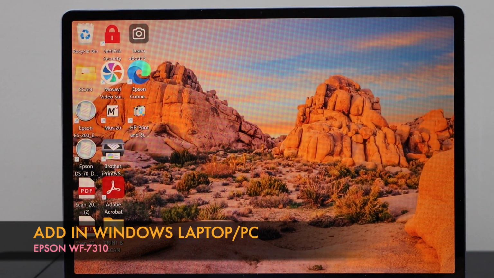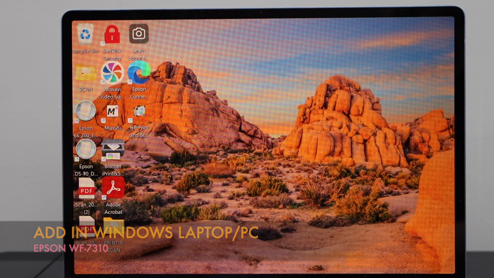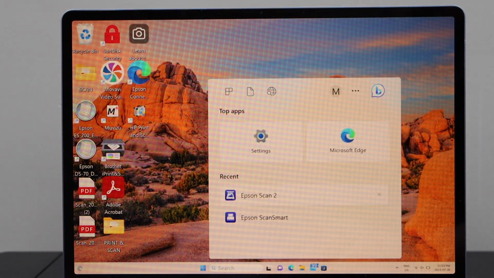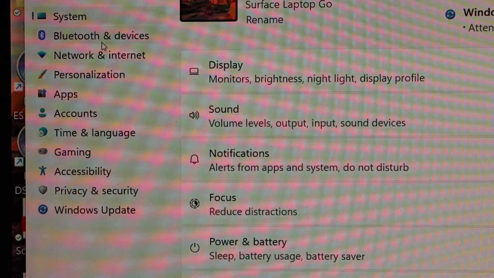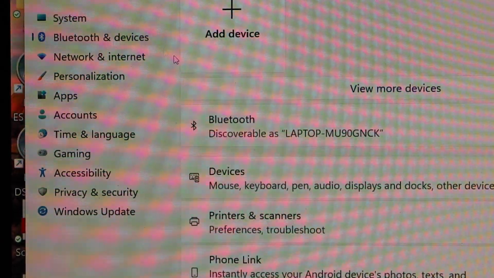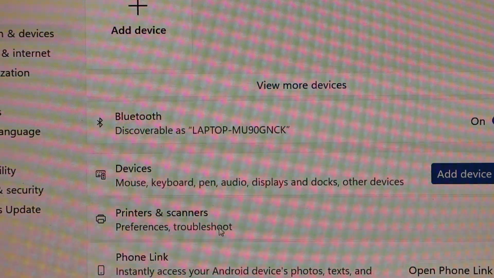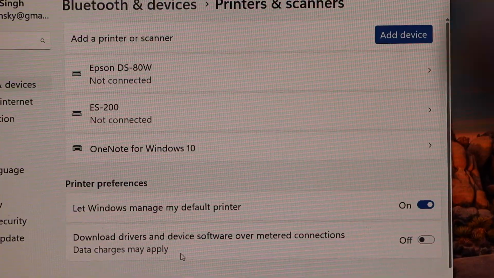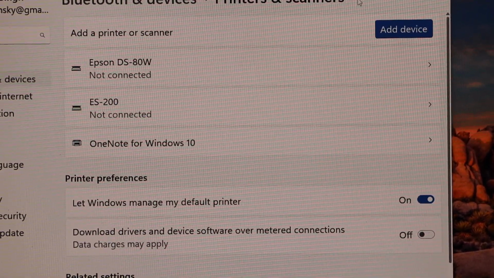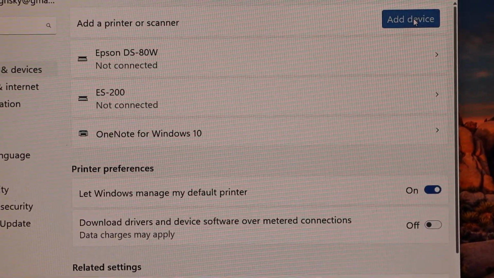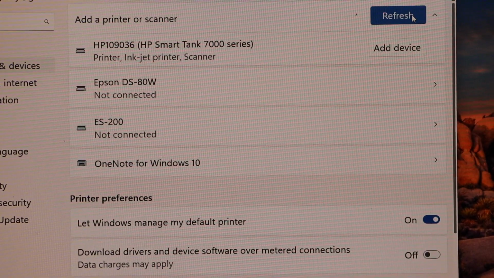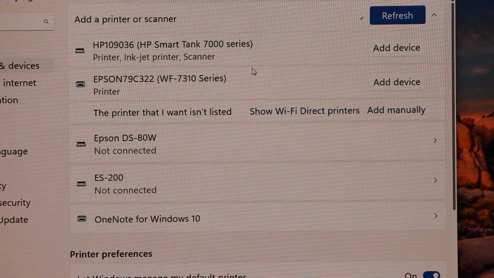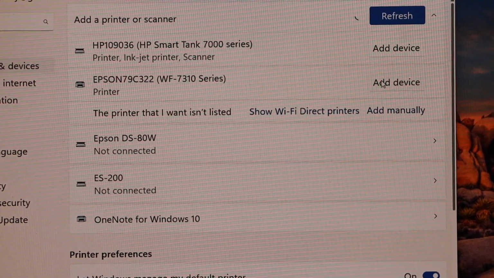In the laptop, we have to add the printer. So go to the search section, go to settings, select Bluetooth and devices, select printers and scanners. Here we have to add the printer, so click on add device. On the next page it will display the Epson Workforce 7310 series printer. Click add.